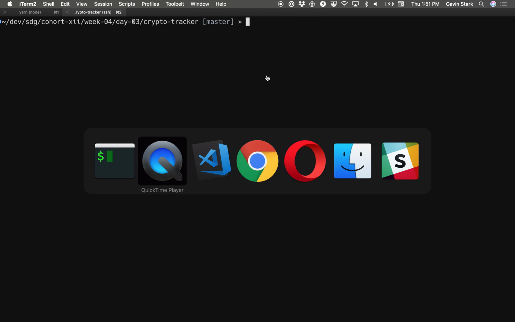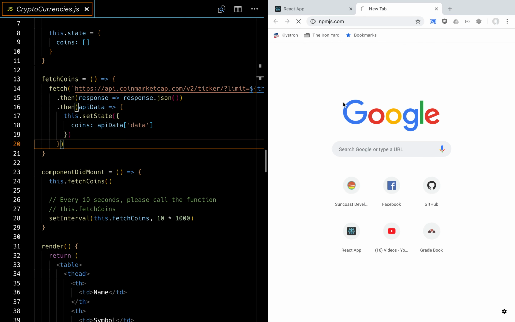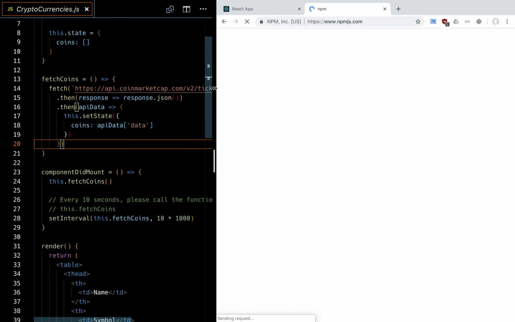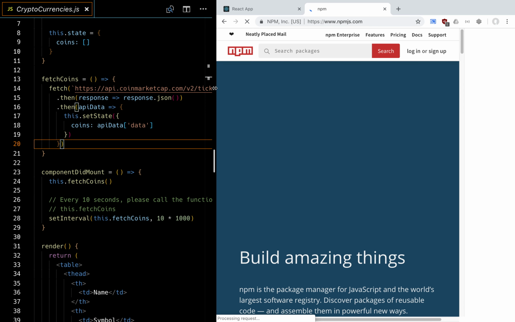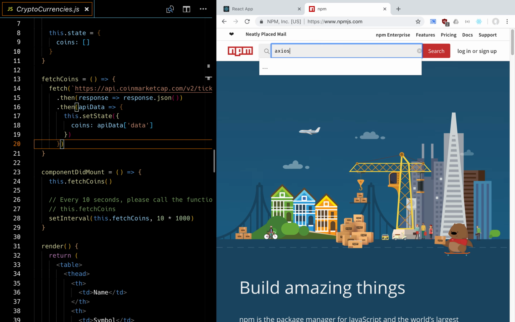We are going to be adding a third-party library to our app to replace the Fetch built-in API for fetching data with a better one called Axios, which is a third-party library available to us from NPM. So if you go to npmjs.com, this is the repository where all of the third-party node packages live. And the one we're going to use is called Axios.